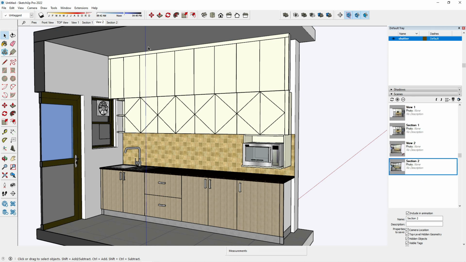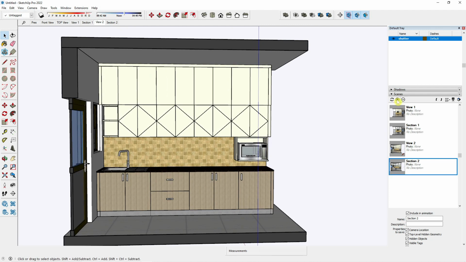And if you want to delete a scene, for example, I'm just going to create a random scene over here, scene 8. Now to delete a scene, you have to just come over here to scene 8 and just click on the minus button, which is known as remove scenes.